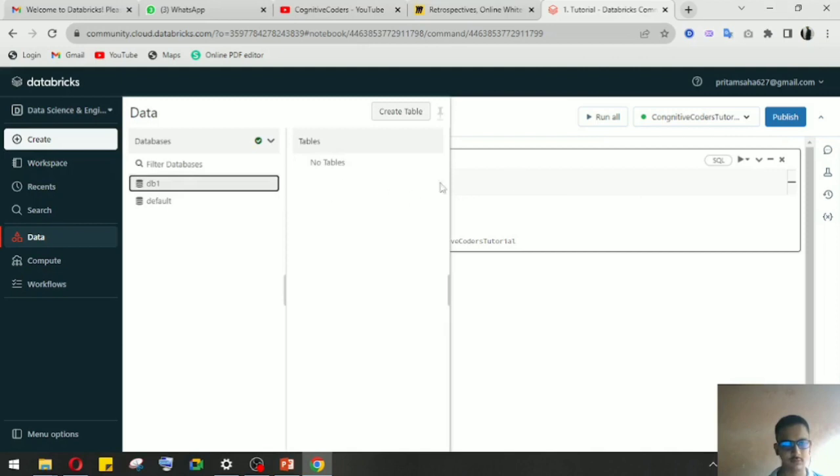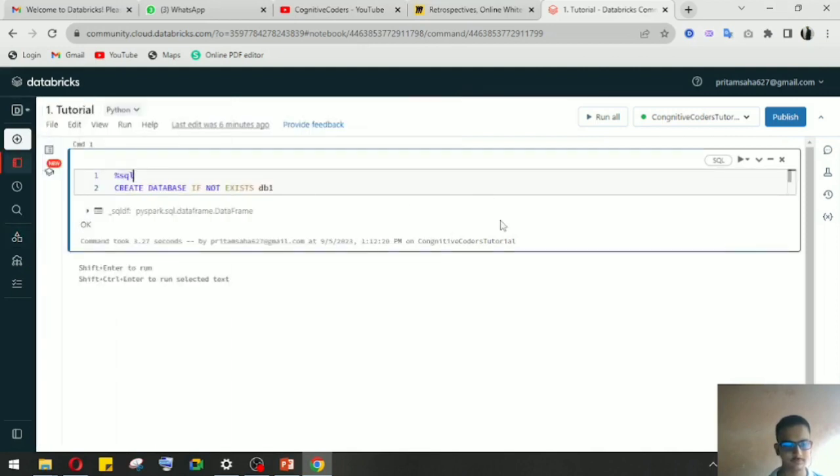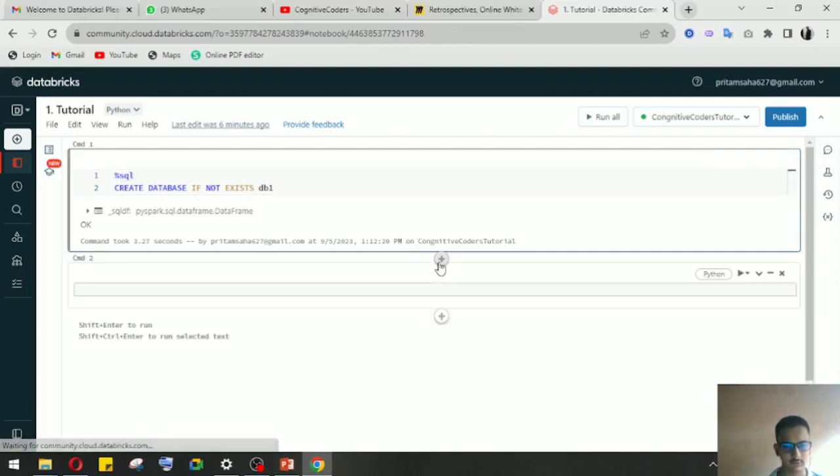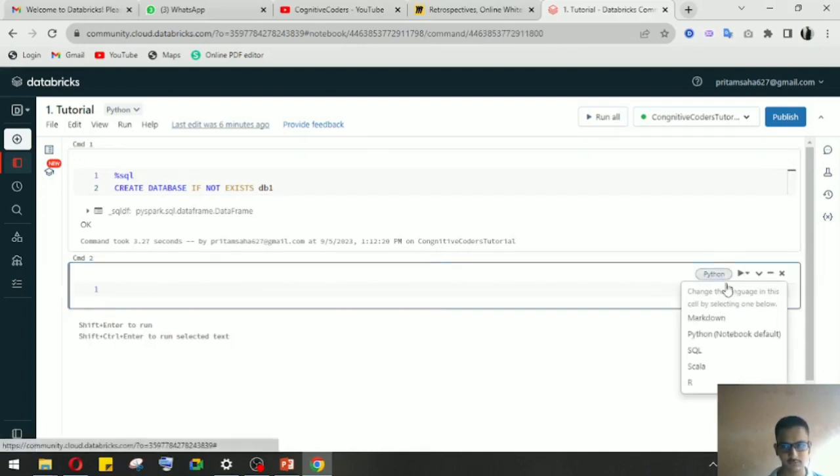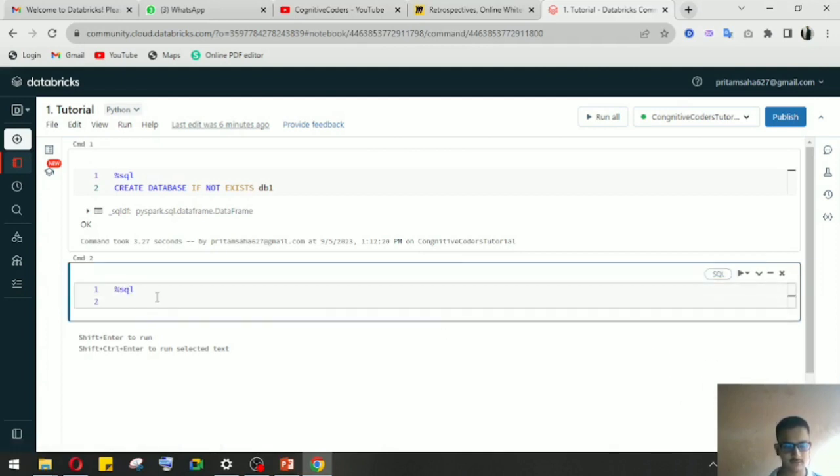So now we'll create the table. We can add one cell here by clicking this. Just change it to SQL. After that, write your code.